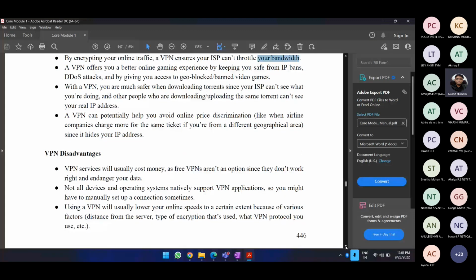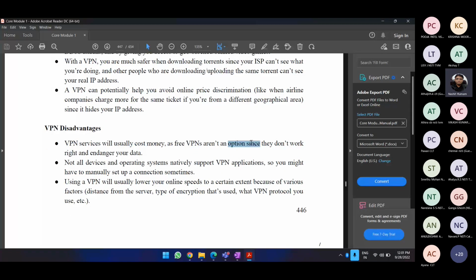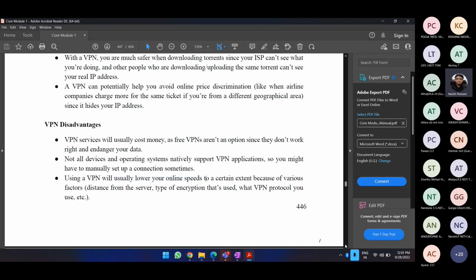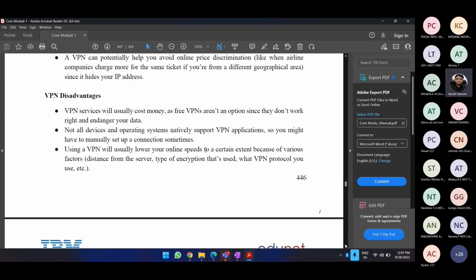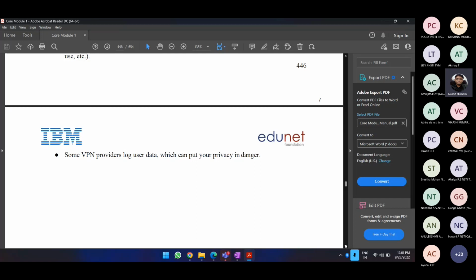The paid VPNs will be costly. Free VPNs don't really work very well, like you saw the speed getting down. And it would be really very expensive if you are having a paid system. Not all devices and operating systems will support VPN. That is quite possible. Using a VPN, obviously online speeds would be going down. For a free service, it would come down really very bad, but in case it is a paid one, it would be a little better.